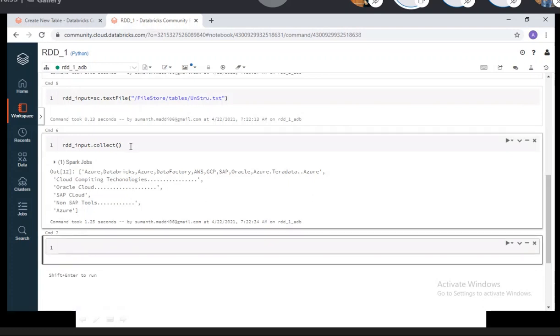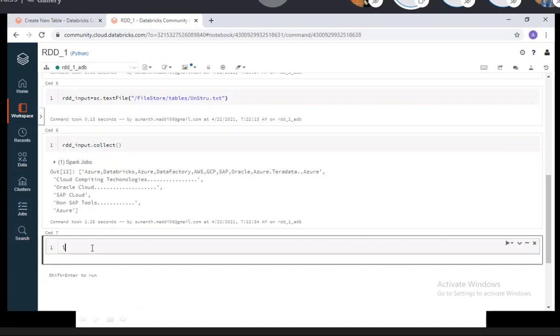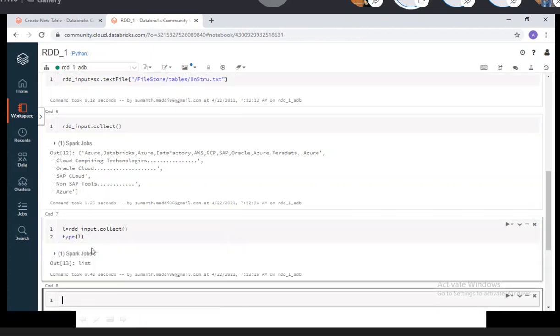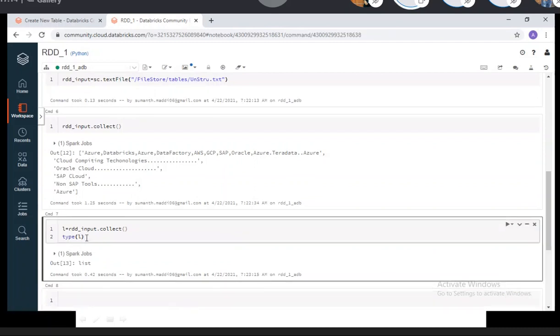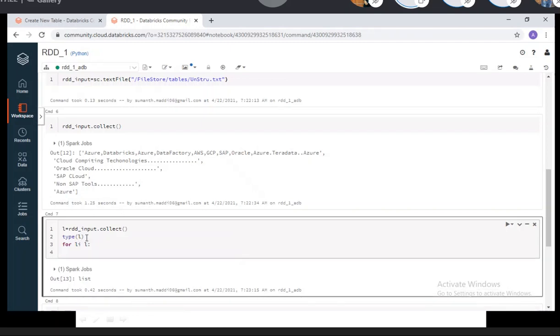We'll take this output into one list. Now your data is available in that list, L equivalent to your list. From this list, if I want to iterate, then I will use print of list iterate.